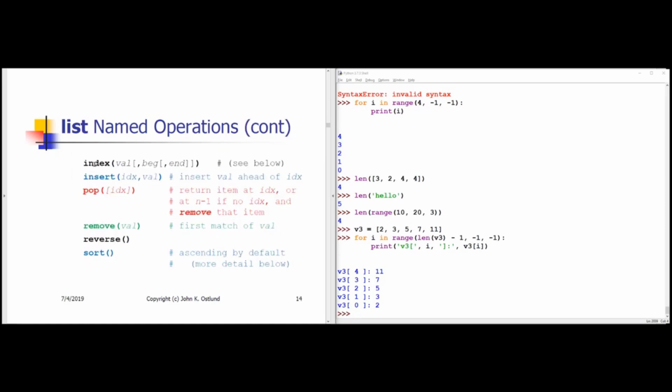We can also find out the location, that is the index within the list of some particular value. We can insert a value at some arbitrary location within the list using the insert function. Now, this is, again, somewhat like append, but append always puts the new value at the end of the list, whereas insert is more flexible. It's able to put a new value anywhere within the list.